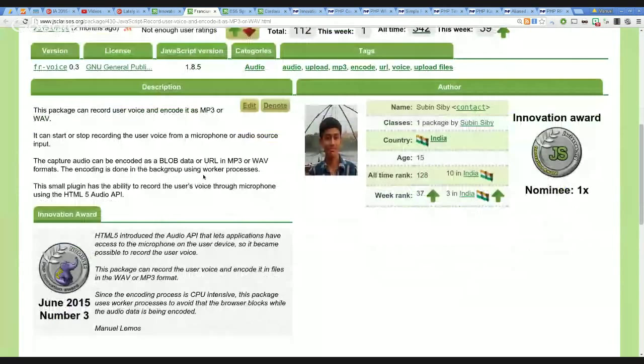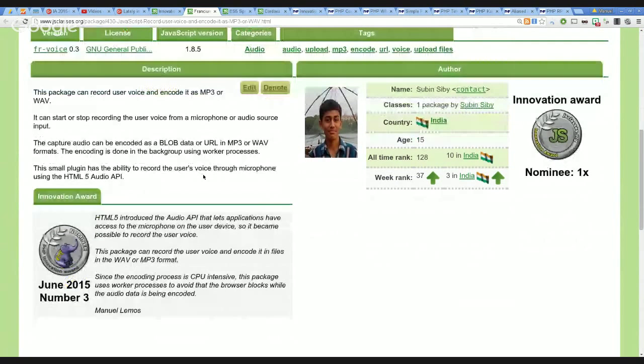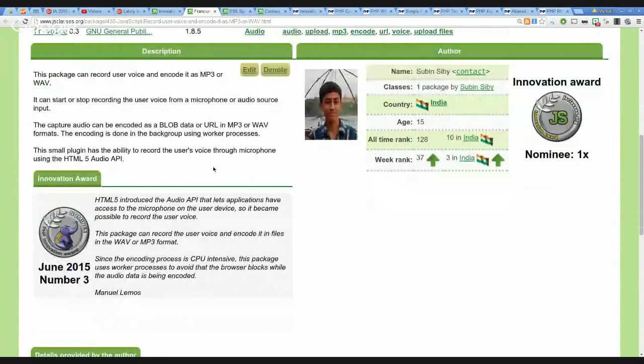Is there a web API to encode to MP3 format, or does it use a library like Emscripten to do that? Oh, I didn't check, but I know it does it in JavaScript, and it also uses a worker, so you can encode the audio in the background to avoid blocking the browser. Or you could use requestIdleCallback. Yeah, and this package was developed by Sabin CB from India, and I think it is a great package.